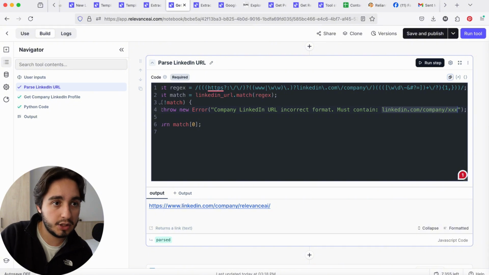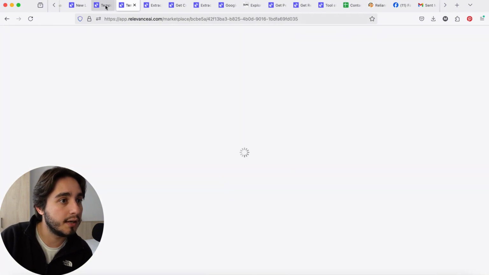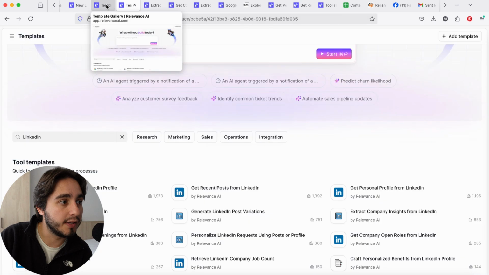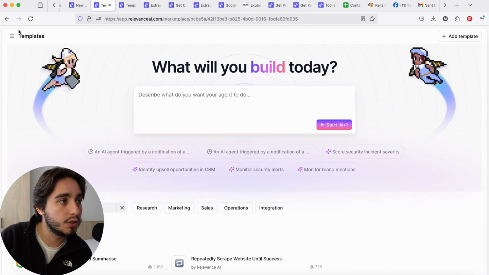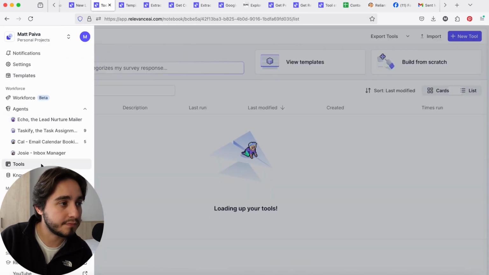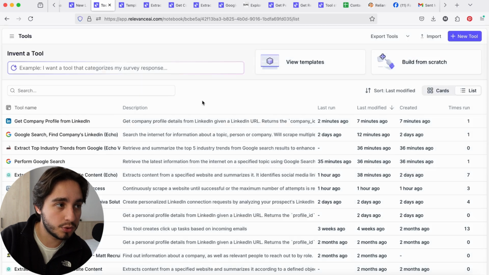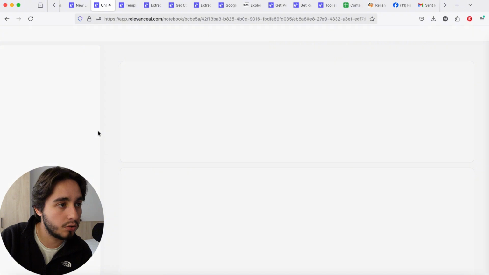So I'm going to actually copy this type of link over here, and we're going to go back to that other template that we had, or that other tool that we just used. We're going to go over to tools, and I'm going to add that information in the prompt so we avoid having any trouble down the line. This one, Google search, find company's LinkedIn for echo.